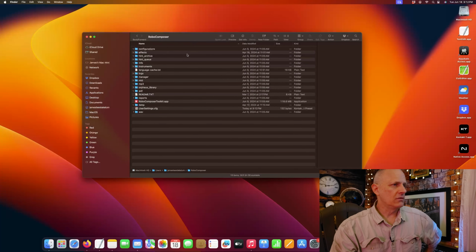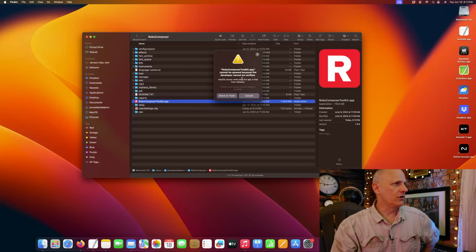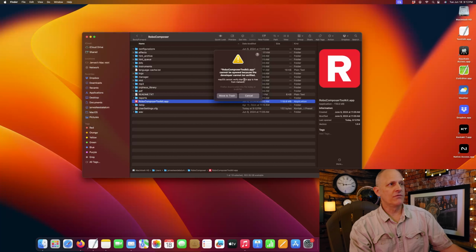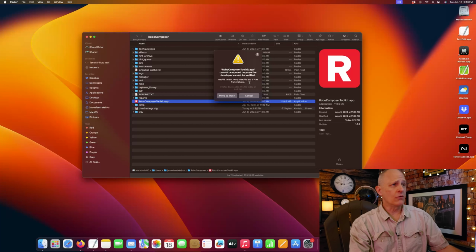Now, the apps are in this RoboComposer Toolkit.app. But if you click on that, that's not going to get you very far. It's going to say this app cannot be opened because the developer cannot be verified. Now, there's a reason for that.